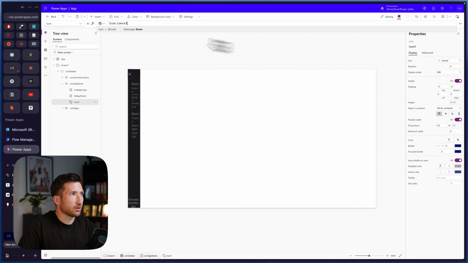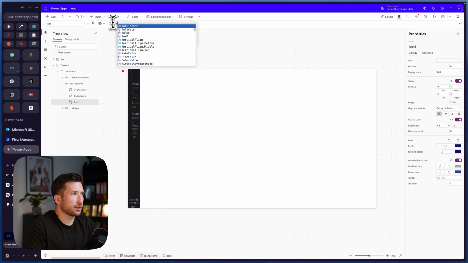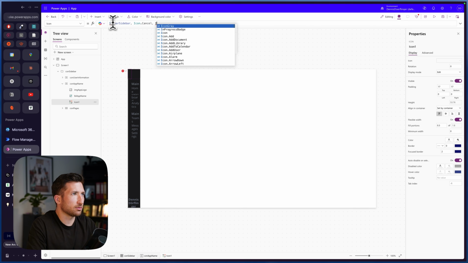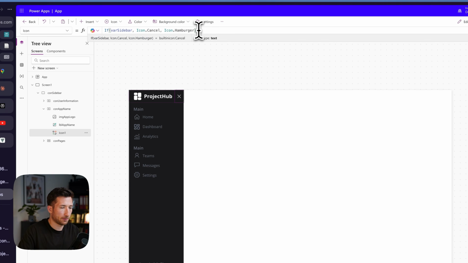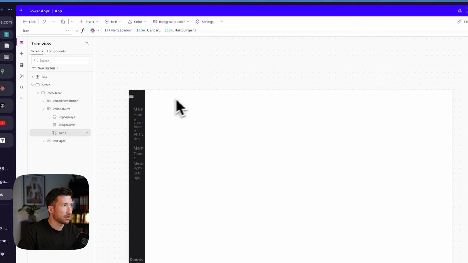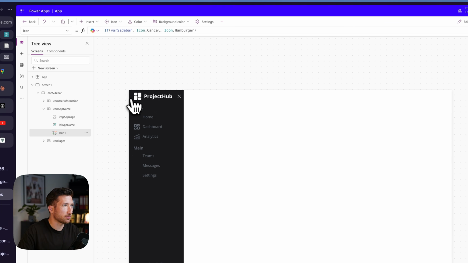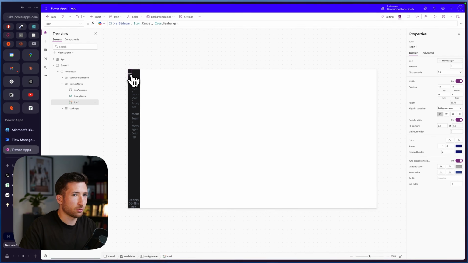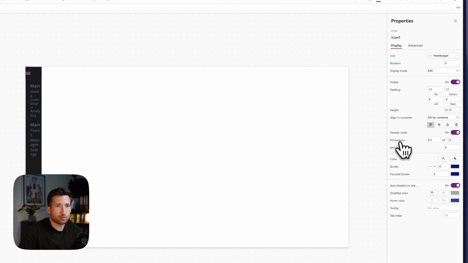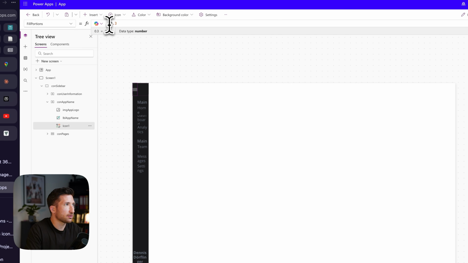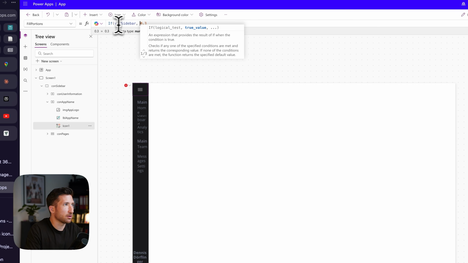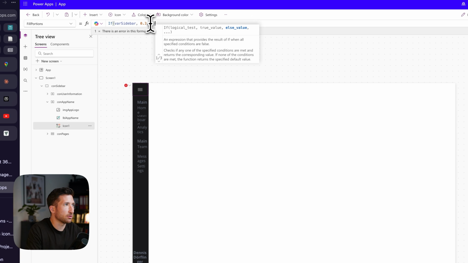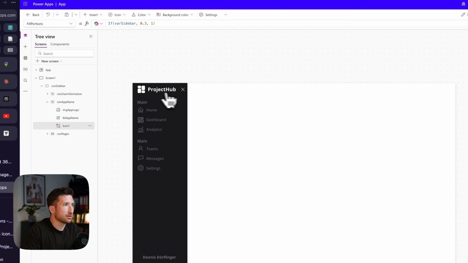We can actually type if it's going to be variable sidebar, it's going to be an icon cancel. Otherwise, it's going to be icon hamburger. All right. And now, perfect. Now it's actually changing its appearance when pressing on it. What we want to do now is set it in the middle when it's collapsed. So we can easily do that by going to the portions. So we say if var sidebar, it's going to be 0.3, otherwise it's going to be 1. There we go. Now it's in the middle and it looks good already.